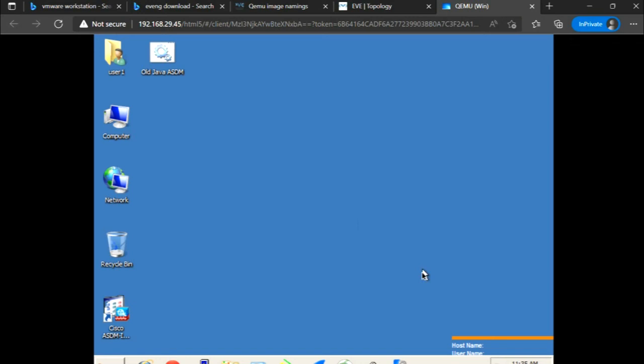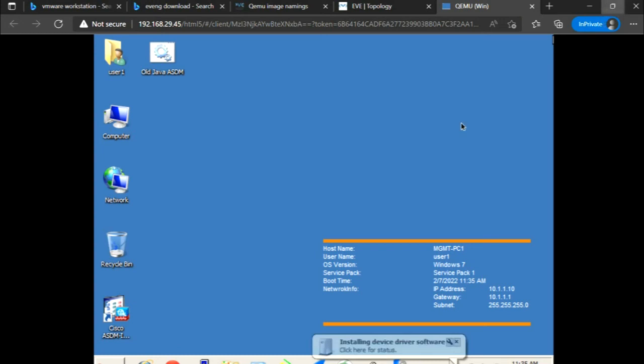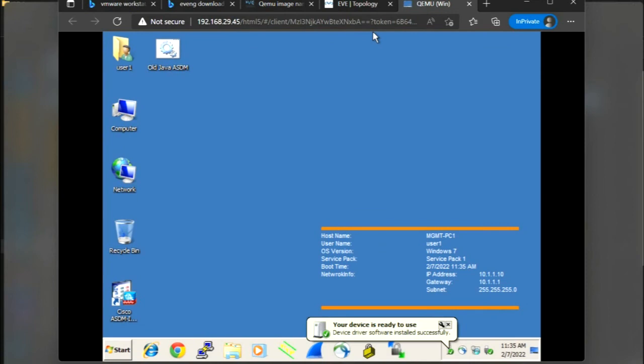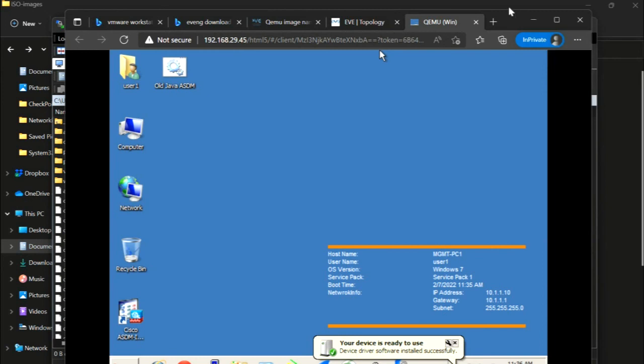I think you cannot see the taskbar here, right? So how can I show you? Let me open a browser. I think now you can see it, right? Yeah, here it is. Hold on guys, just wait. Yeah, it's okay.